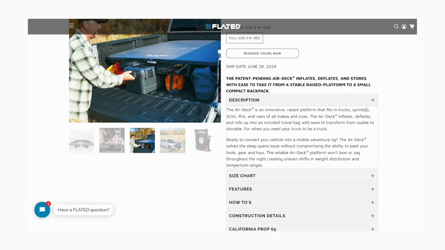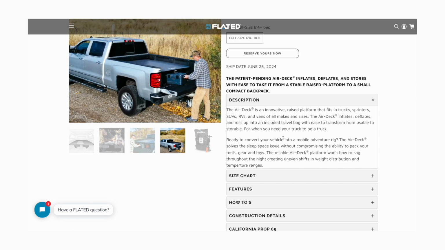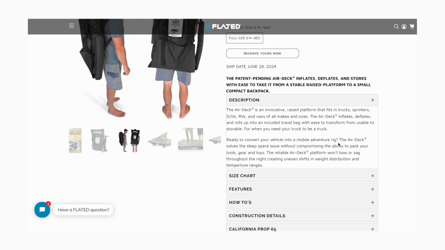So does it solve a problem for the customer? The way they position it is ready to convert your vehicle into a mobile adventure rig. There is an angle there, I think, but it's not as compelling as some of these other products. And combined with the product price and how this looks like a bit more of an exclusive product that we might not be able to get our hands on, we're going to put this one to the side for the time being.